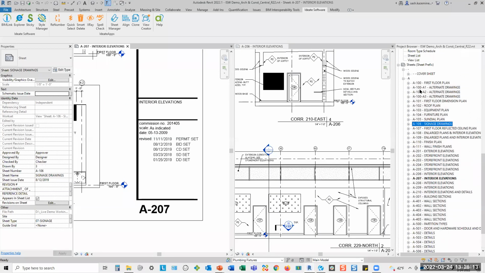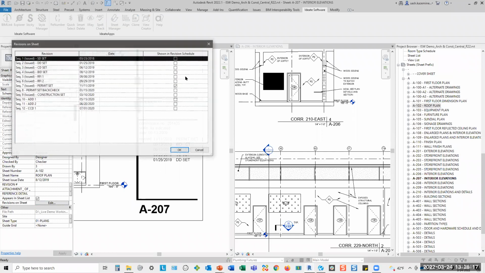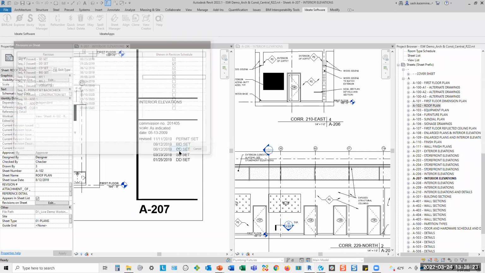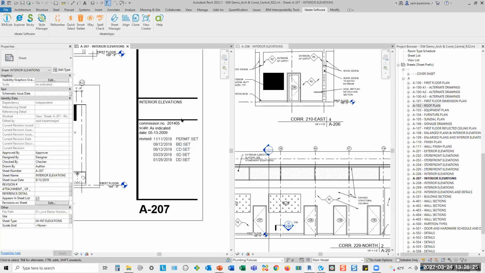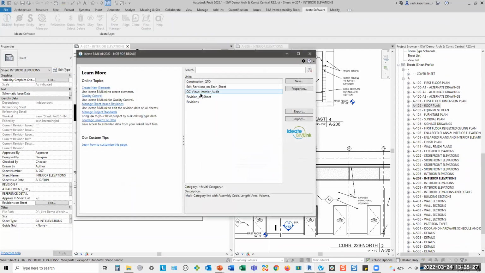So this is a tiny project. Imagine if you have hundreds of these sheets. You have to literally go one by one and do this. And then you find out you made a mistake and you have to uncheck one of them for each sheet, so you get to go back and do that all over. Well, in BIMLink, I have an edit revisions on each sheet.